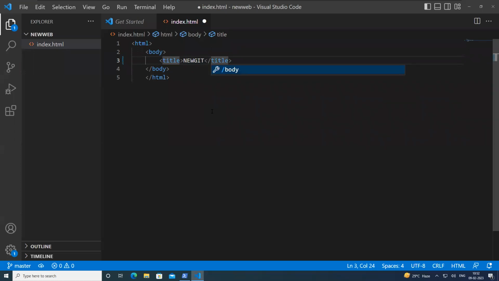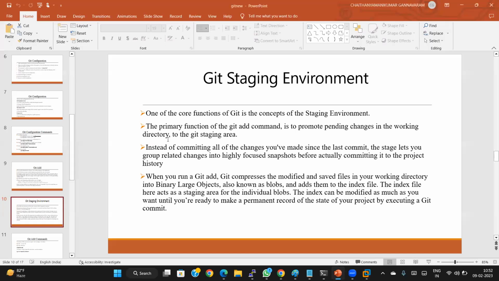When I save this, here you can see an M symbol coming, which means that it is modified. Now there are some changes. That is what it is saying here: to promote the pending changes in the working directory to the Git staging area. Instead of committing all of the changes you have made since the last commit, the stage lets you group related changes into a highly focused snapshot before committing it to the project history.